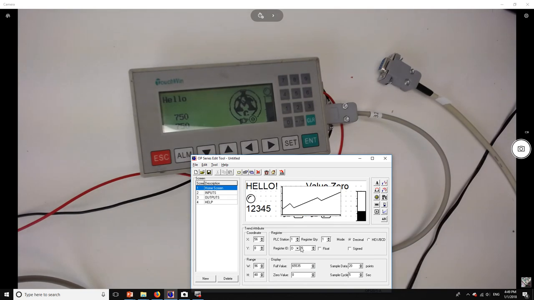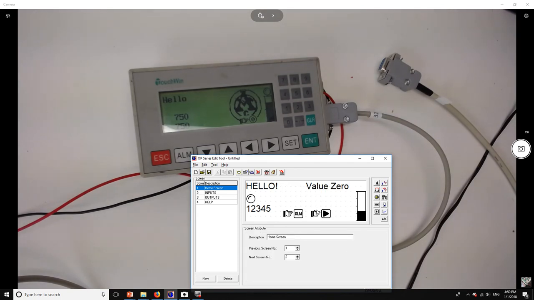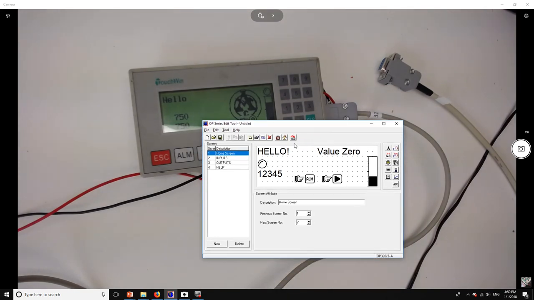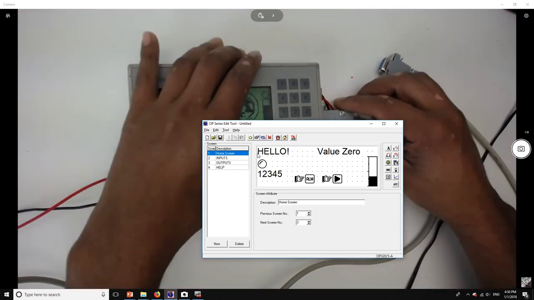And you assign the PLC station, the register, and then the sample time, and then we'll start graphing whatever data is on D0. But right now I'm going to delete that one. Okay. So right now I have everything all set up. So now let's do the connection.